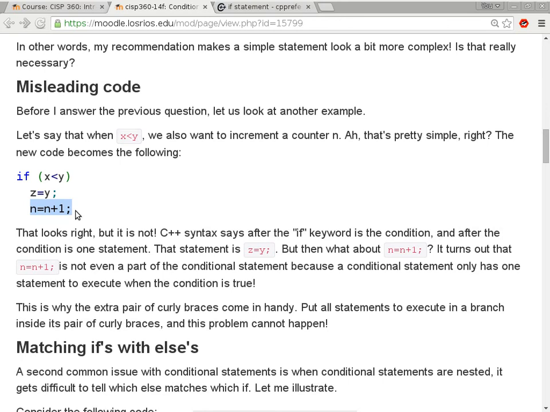But guess what? That n equals n plus 1 is outside of the conditional statement. Because the conditional statement, without using the curly braces or a block statement, will only take the one single statement after the parentheses expression to be the then statement. Whatever is after that has absolutely no connection to the conditional statement at all. So in this case, n gets n plus 1 is not a part of the conditional statement. It always executes. And if you use n as a counter, then you'll be counting every single time that you go through this code, and not only the times when x is less than y.